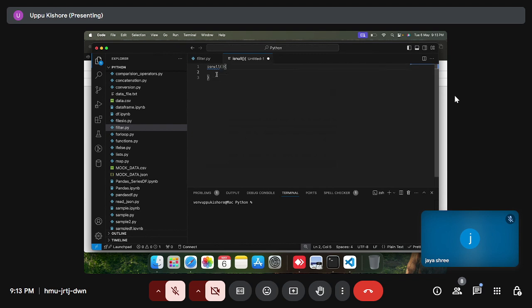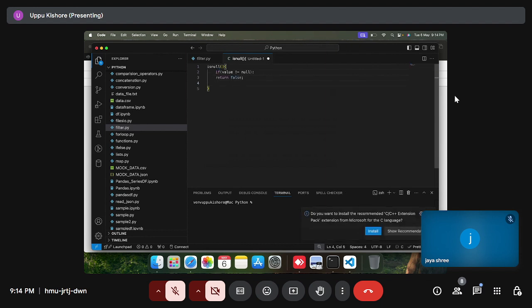So what will it return? It will check if a particular value is not equal to null, then it will return false. Not null means it will return false, else it will return true. I did not save the file, so it is showing errors. So this is the logic present inside that. We are using this inbuilt method, that's all.